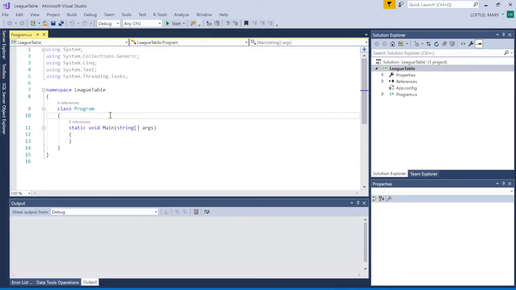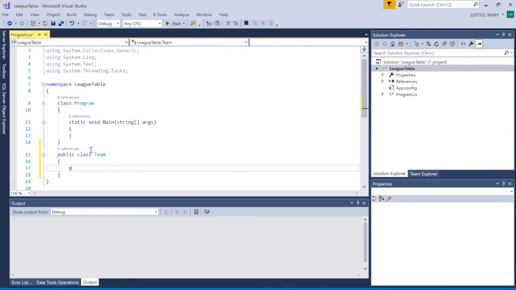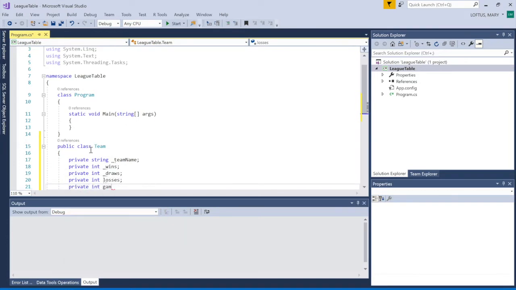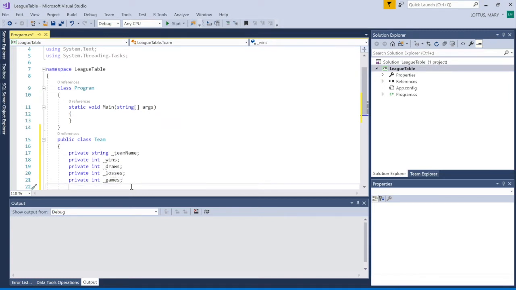So a new class called team. Just going to underscore those private variables. We could just go ahead and declare them as public, but this is a good habit to get into. Good encapsulation practice. And points.